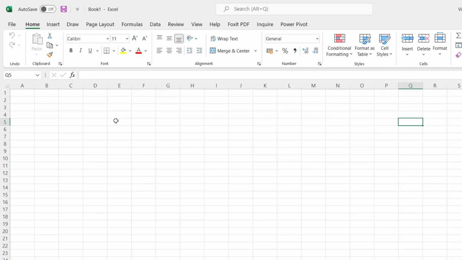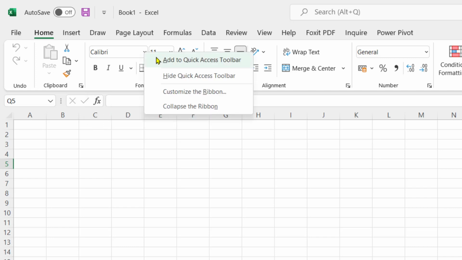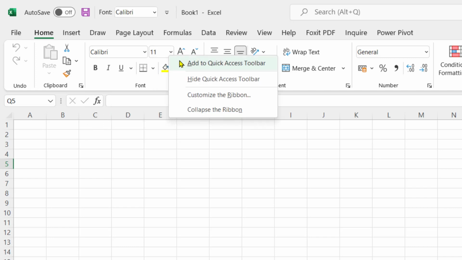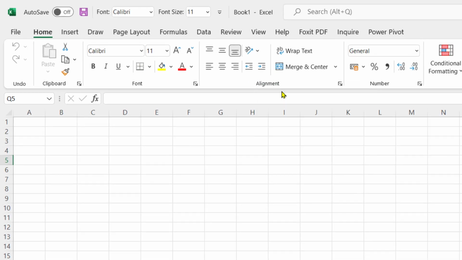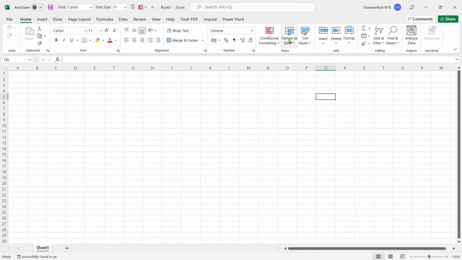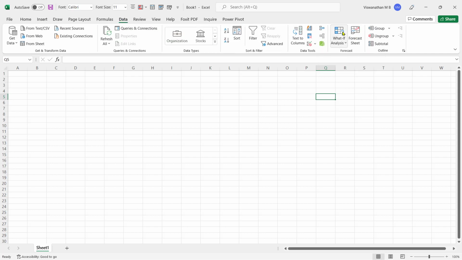So what I did is, whatever command I wanted, I added it to the quick access toolbar. For example, I wanted the font names and the font size to go to the quick access toolbar. I wanted the alignment section there. So whatever command I frequently use, conditional formatting, tables, slicers, whatever command I used quite often, I added all of them to the quick access toolbar.